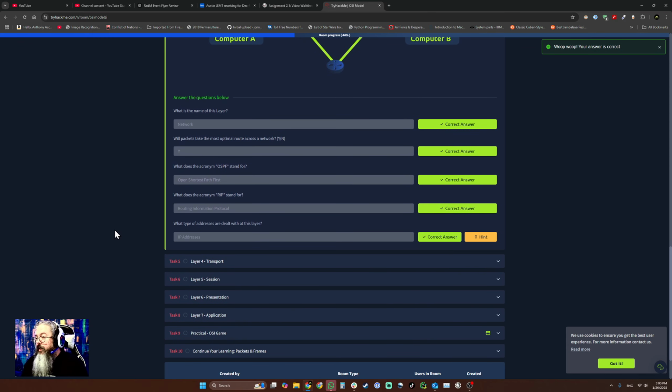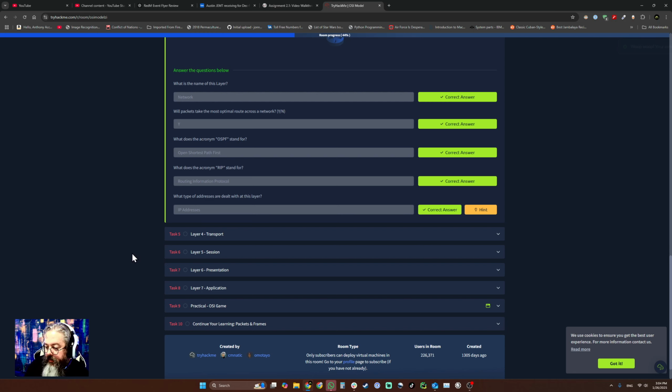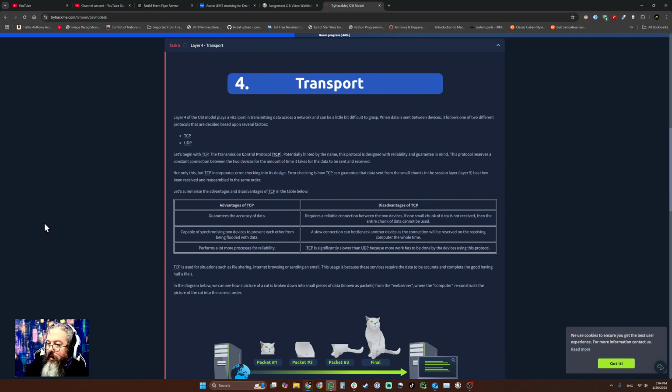All right, let's move on up to the transport layer. Layer 4 of the OSI model. It says it's a little difficult to grasp, but essentially you just got to know which protocol is used with this connection. Two popular options are TCP, which is Transmission Control Protocol, and then you got UDP.